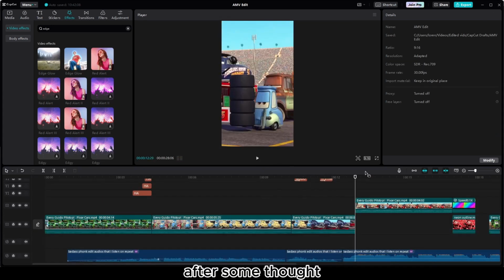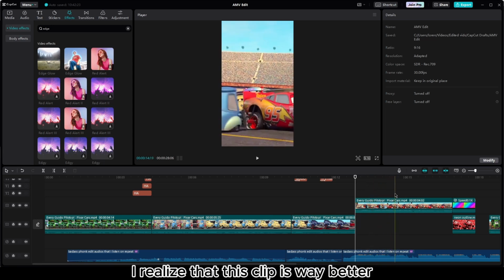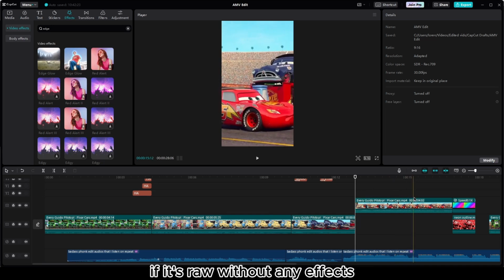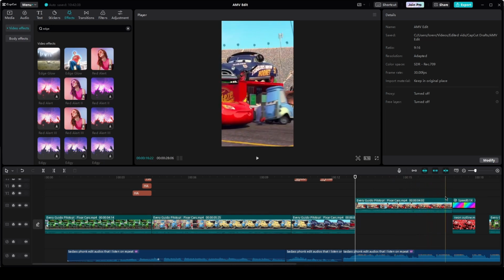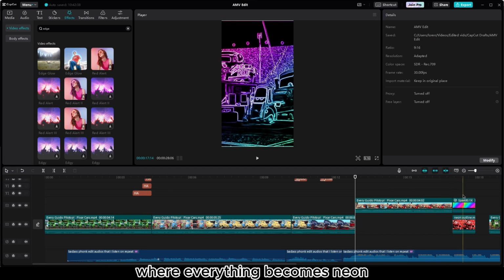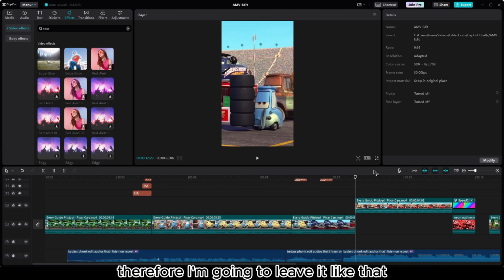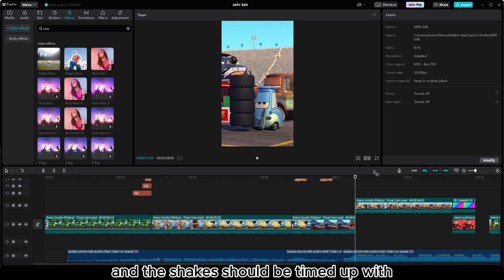After some thought and trying some effects on the main clip, I realized that this clip is way better if it's raw without any effects. It's just the normal clip with the normal colors. And the effect that we can leave is the one afterwards where everything becomes neon. Therefore, I'm going to leave it like that. The only thing that we need to add then are the shakes, and the shakes should be timed up with the beat of the music. Let's go ahead and do that.